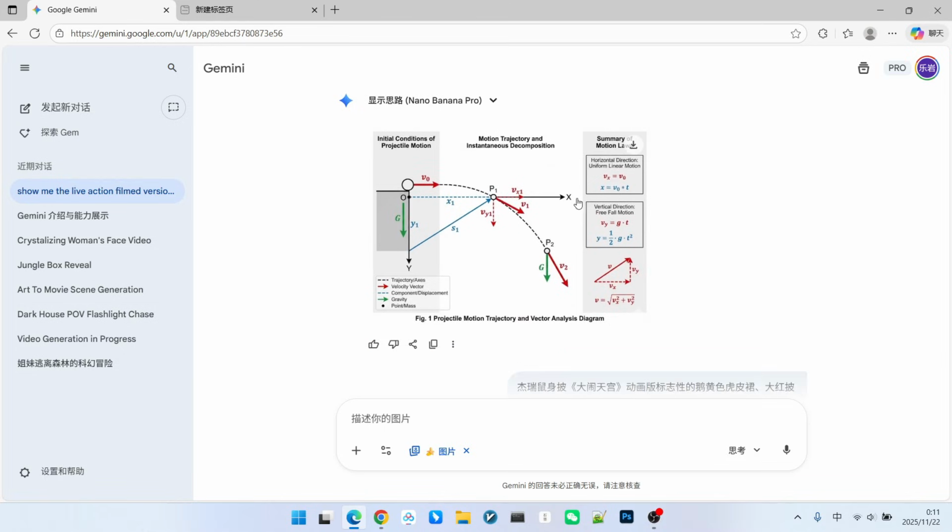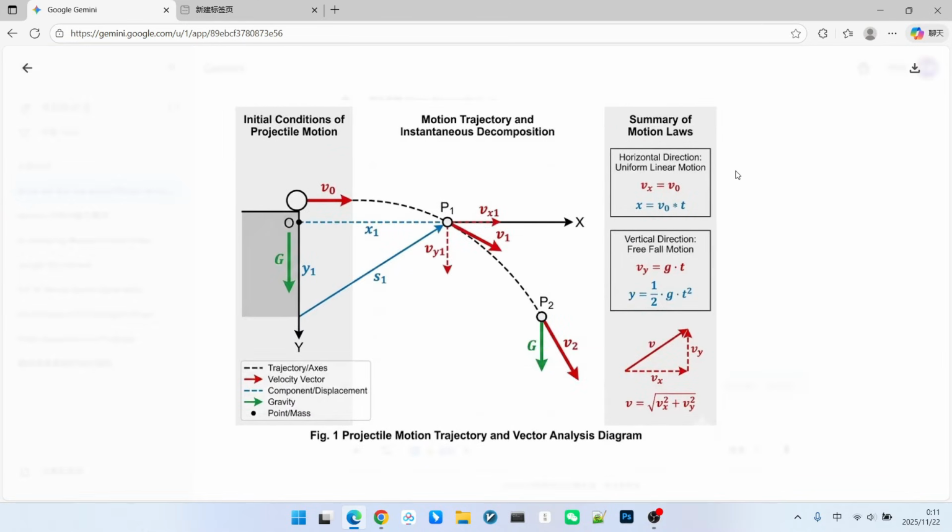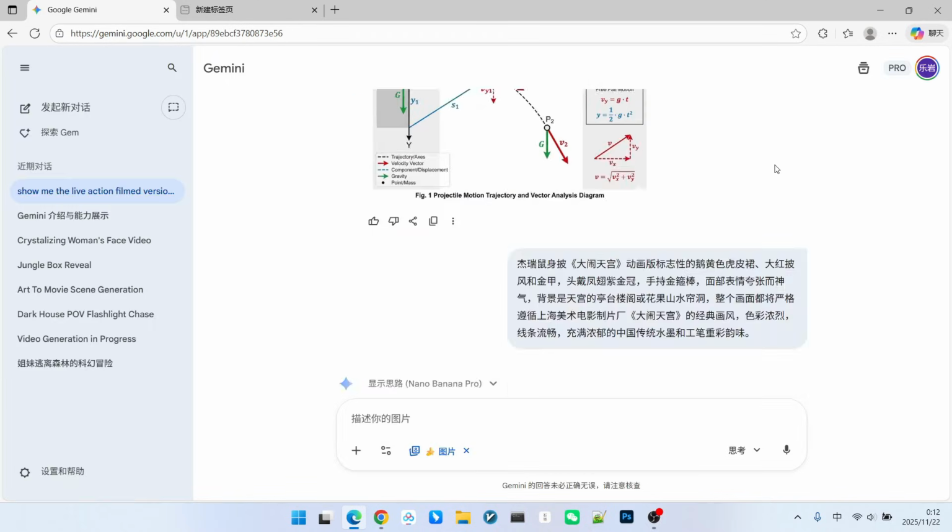Now let's look at the generated image. This image is actually a common physics phenomenon. Horizontal projectile motion. We throw a small ball horizontally, and due to the influence of gravity, we get a parabolic trajectory. Look, almost every element has been fully presented according to our prompt. Now let's look at another one.